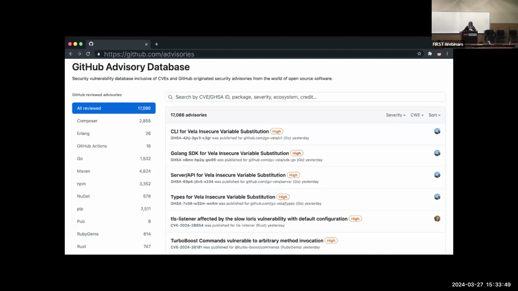If you use the GitHub Advisory Database in any capacity, this screen is likely very familiar to you. This is what it looked like when I submitted the slides for inclusion in the presentation. And if you attended my colleague John Maroney's talk yesterday, he went over quite a bit of information about the GitHub Advisory Database, and I encourage you to watch it whenever it becomes available online. But this is what it looks like.